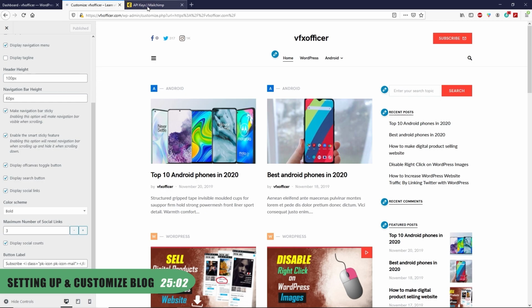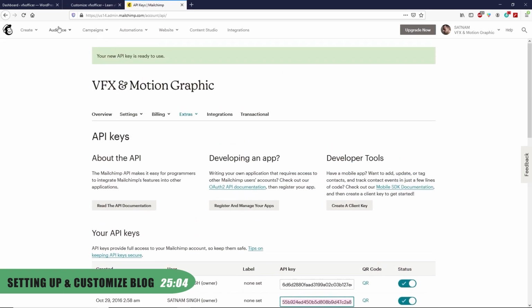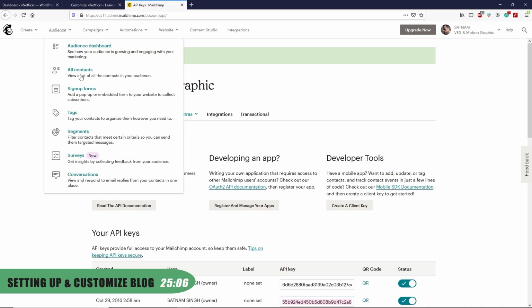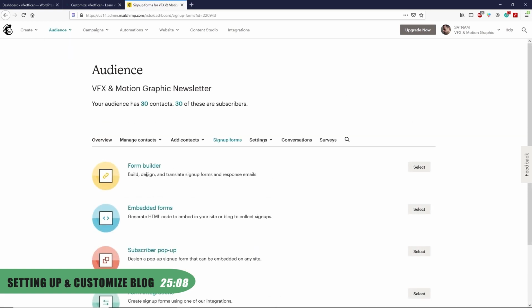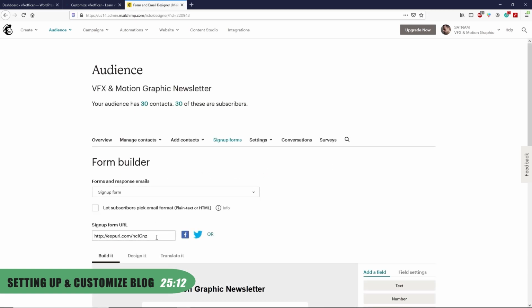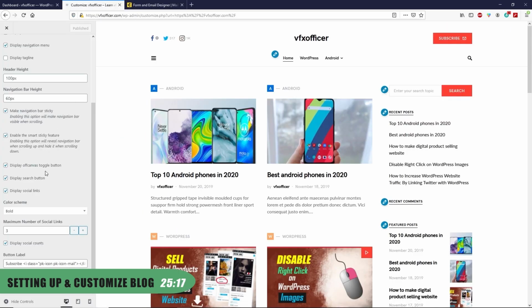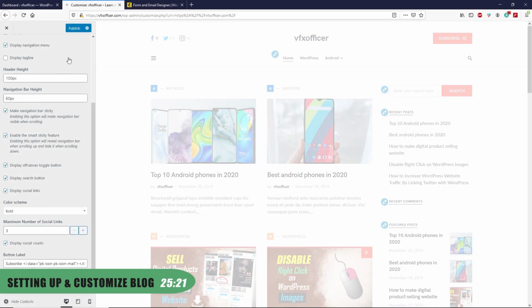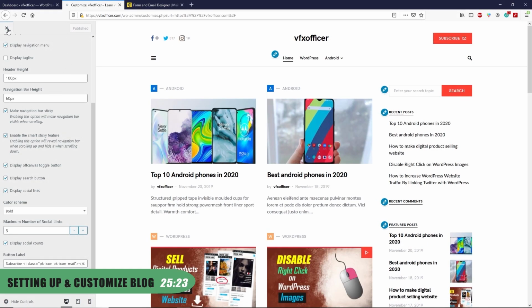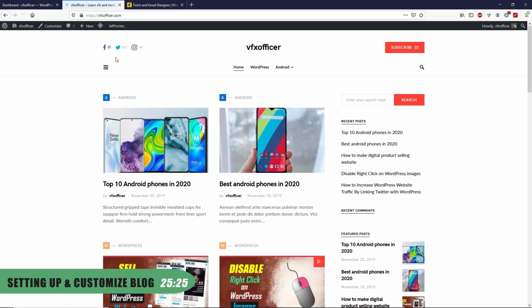Let's go back to your MailChimp account and now click on audience and then click on subscription form and now click on form builder. Select that. So guys, this is your sign up form URL. Let's copy it. Let's go back here and paste that sign up form URL over here. And now click on publish. Let's close this one and let's check our subscription button. Let's click on the subscribe button over here.